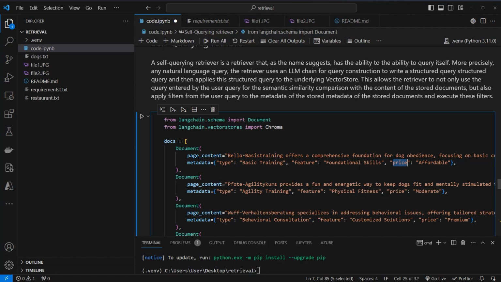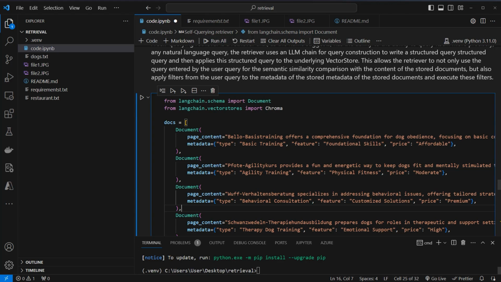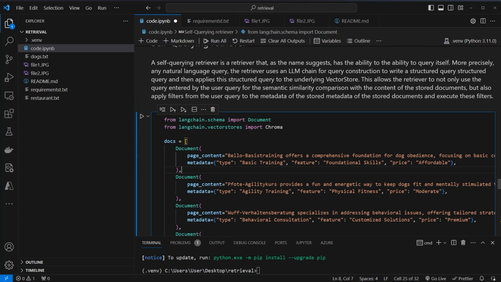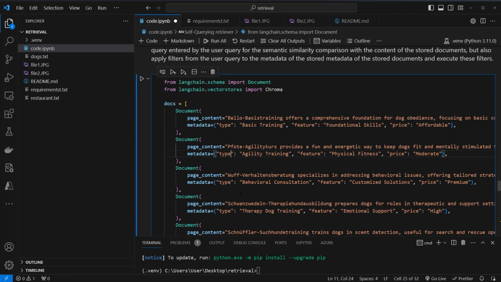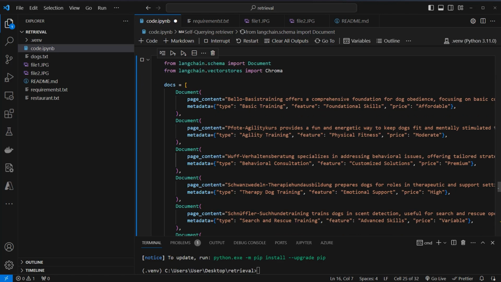So when you ask, I want some kind of a dog school or special training for my dog, and it should be in the premium class, you can just ask for that, and the LLM will filter the relevant documents by their metadata. So this can be quite powerful if used correctly. So let's create a list of documents now. And as you can see in the metadata, we've got our type, we've got a feature, and we've got a price. This is what we want to filter. So we have to provide that information in each of our documents. Otherwise, this can lead to an error. So let's now run the code.